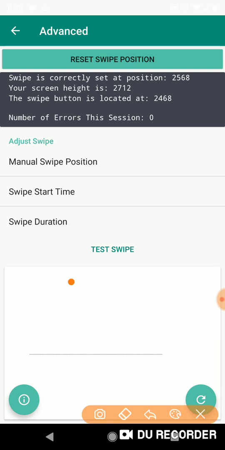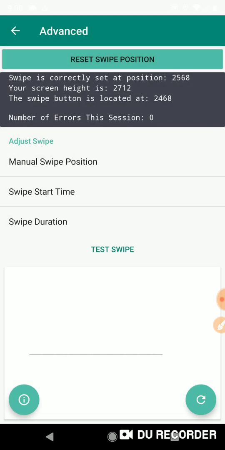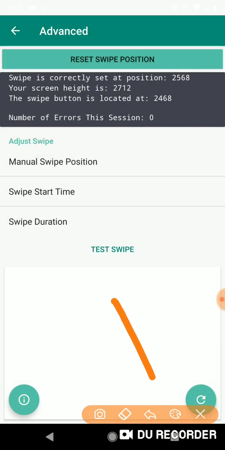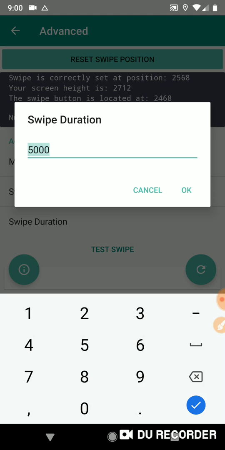The swipe position, as you can see, we don't want it all the way up here, because that's not where the swipe to accept button is going to be in the Flex app. So you'd really only want to change the swipe position if it's off, if it's not in the right spot where the swipe to accept button is going to be in the Flex app. So we'll change it back to 2568 and press test swipe, and we'll see it's at the right position down there where the swipe to accept button would be. And obviously I don't want it to be that slow, so I change my swipe duration back to 1.